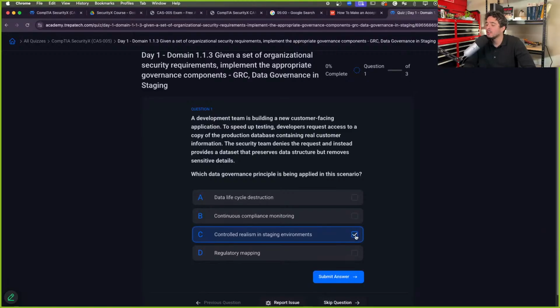So pretty much we're saying, as a development team, we want to make sure that the live prod database works with these changes we're making, so we want a copy of the live database. You're in some really locked down environment where you don't have complete access to your database as a developer, and the security team says no. They say, I get it, but what we'll do is recreate a MongoDB database and maybe obfuscate or mask the sensitive information, because we don't want you to have sensitive information from real-life customers. So that's controlled realism in staging environments. We're not destroying here, we're not in the create, share, use stage, it's not really monitoring, we're in the development stage, and it's not regulatory mapping. So we're going to go with C.